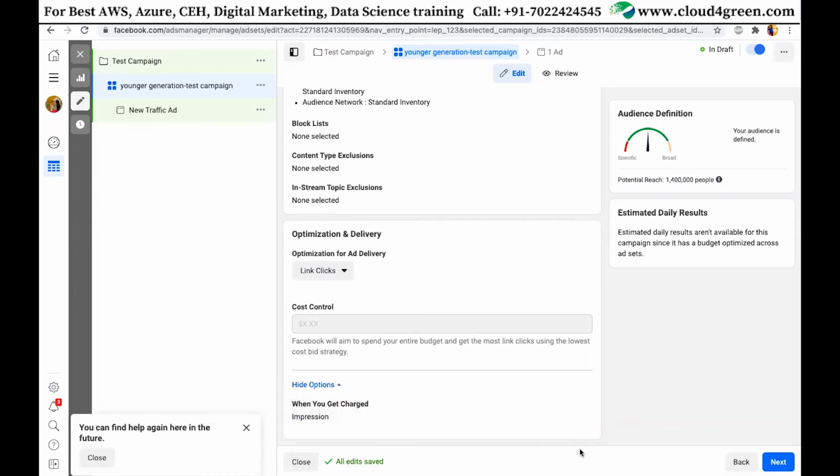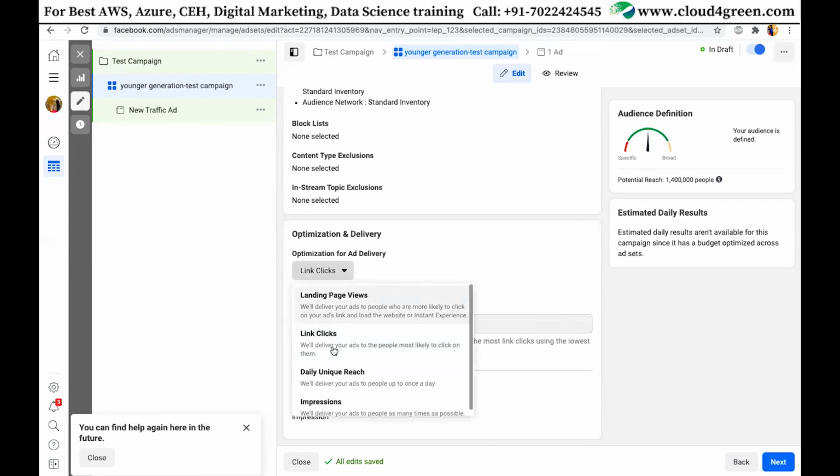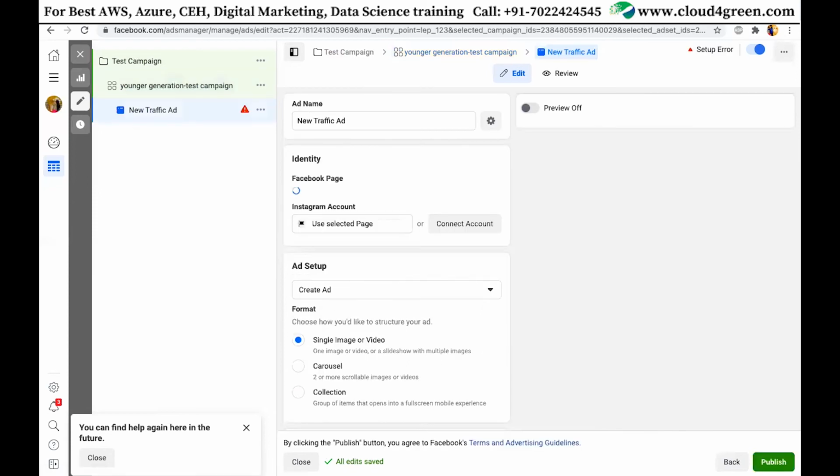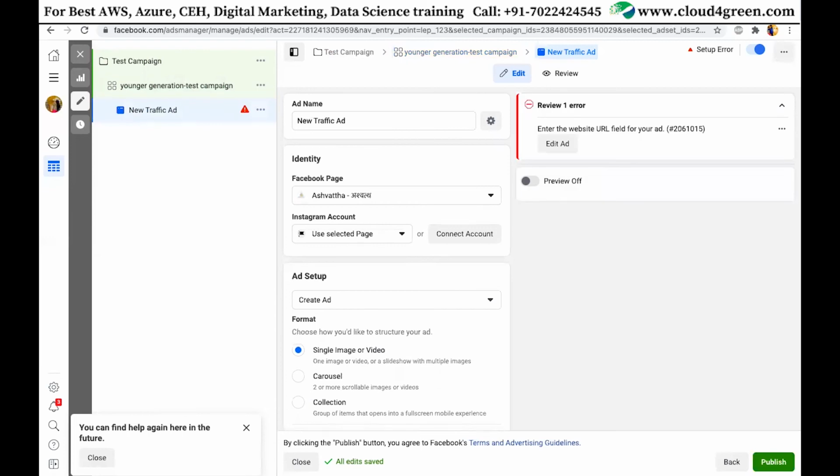Once we are done, we can move on. For instance, I'll be opting for impressions as the optimization for ad delivery. Moving to the next step towards creating an ad. My ad name, again, as I said, campaign, ad sets, and ad name, there are three different things. Now we are naming an ad.